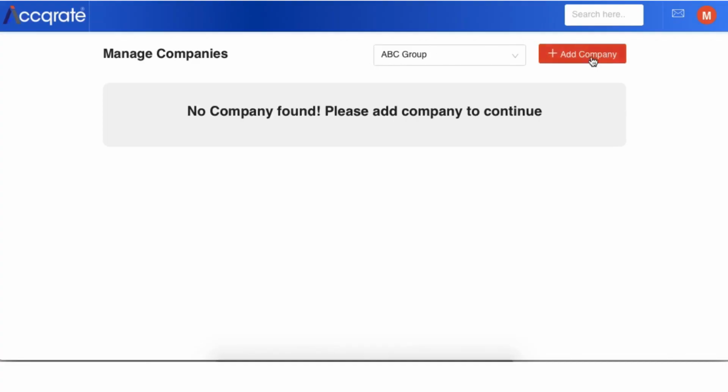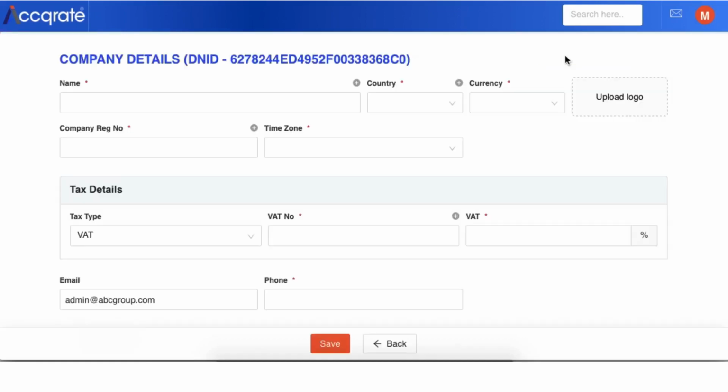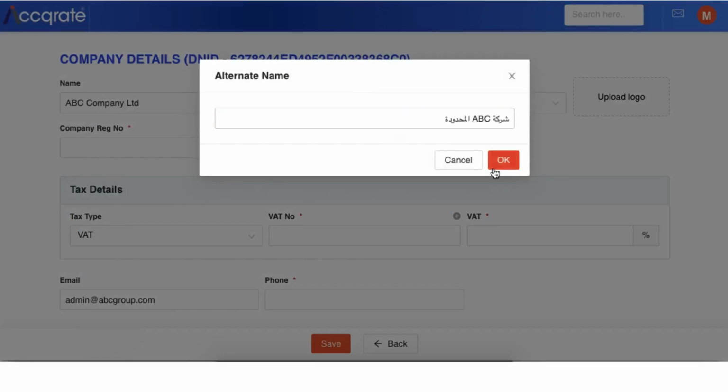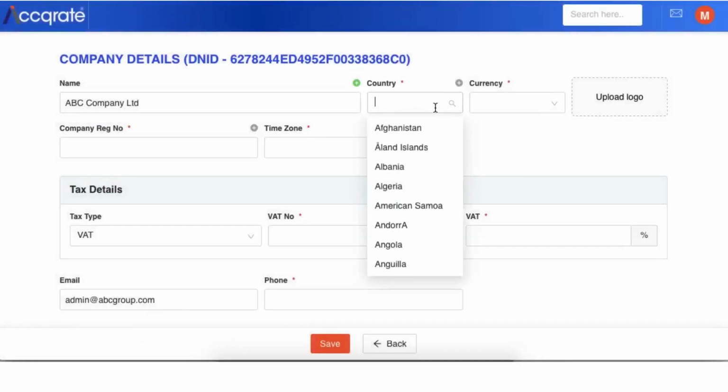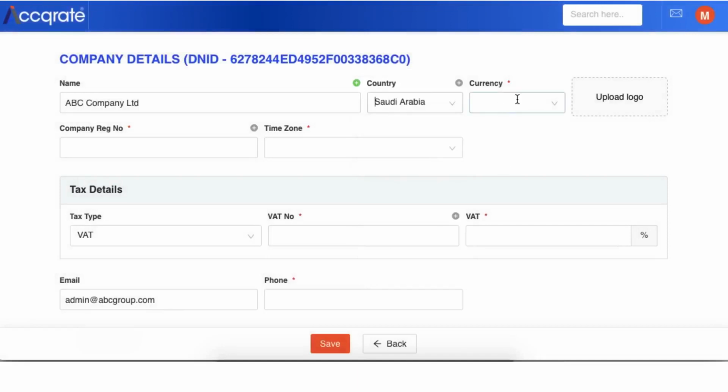Once logged in, you will get the Manage Companies screen. You can add companies in this screen. Click Add Company. Enter details of your company. Enter the name of your company in the name field. Click the plus symbol. You can add Arabic text or alternative text. Enter your country name. Then enter your currency in the currency field.